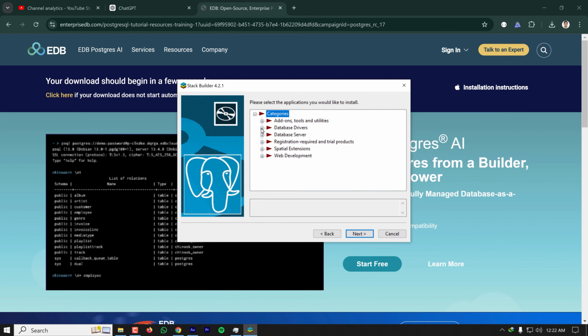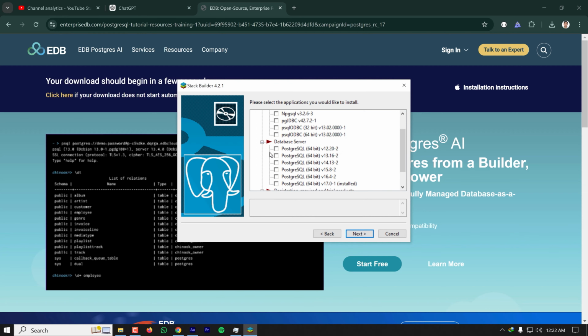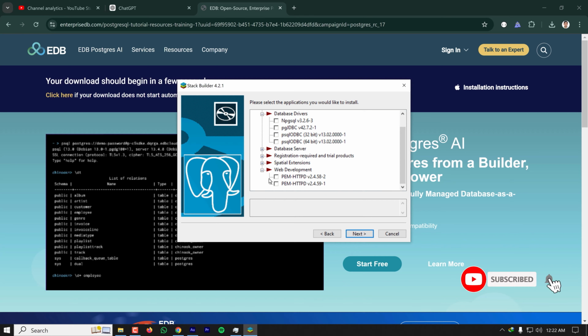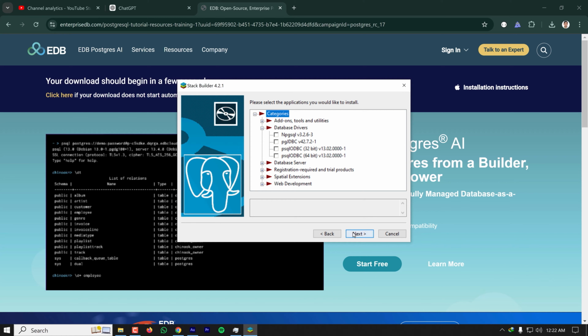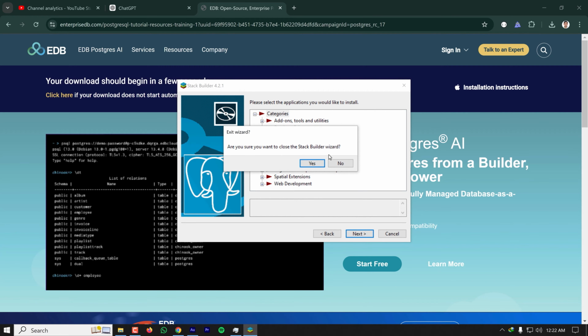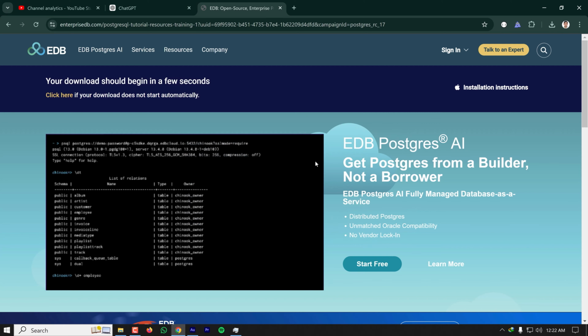So here we can download some database drivers like pgjdbc, odbc driver, database server for different versions, but already one server is installed, and some additional libraries for web development. For now I do not need anything, so I'm clicking on next. Okay, so I'm closing this one as I do not need anything from that. Okay, now our Postgres installation is complete.